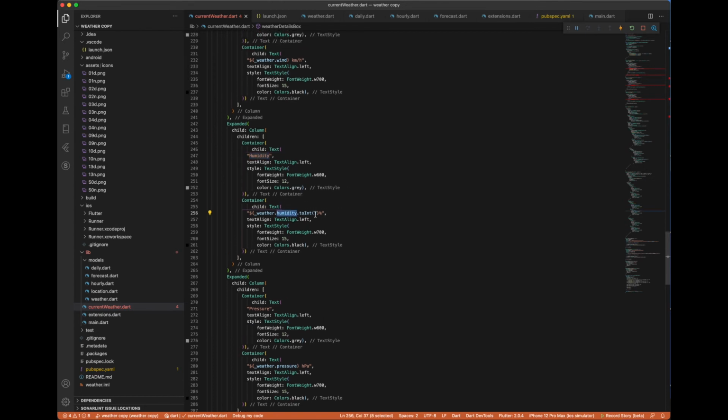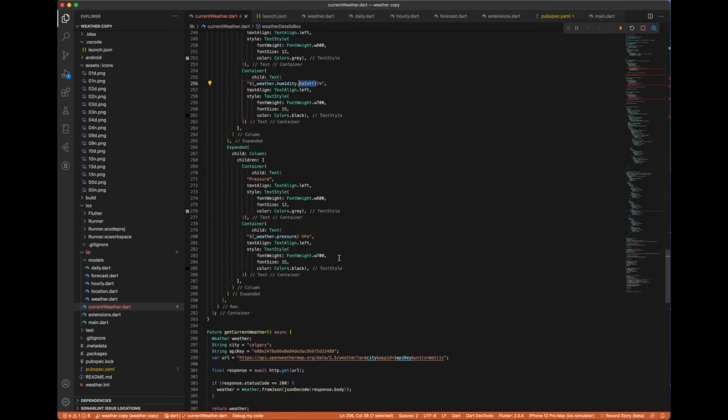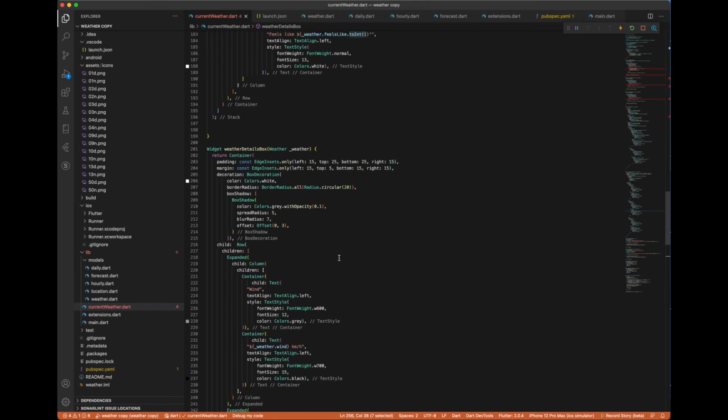Make sure to use .toInt everywhere that you're using a number. This will round it and make it look a little bit nicer. If you want, you can leave it. Open weather will give you 2 decimals of accuracy, but I like to use .toInt to make it look a little bit nicer. Perfect. That is our weather details box. It is a very simple widget, but it looks really, really nice.